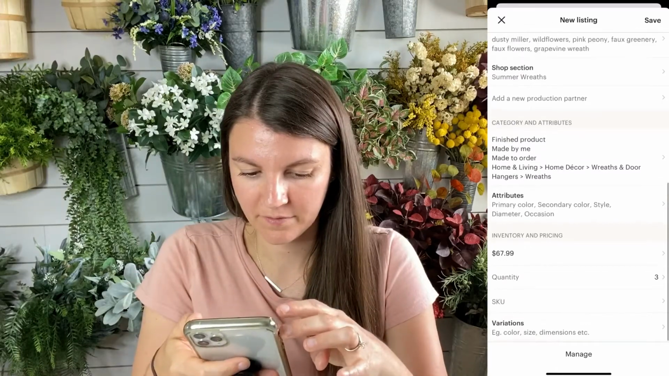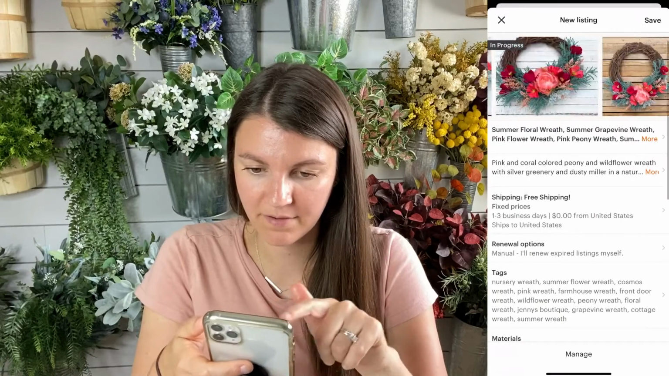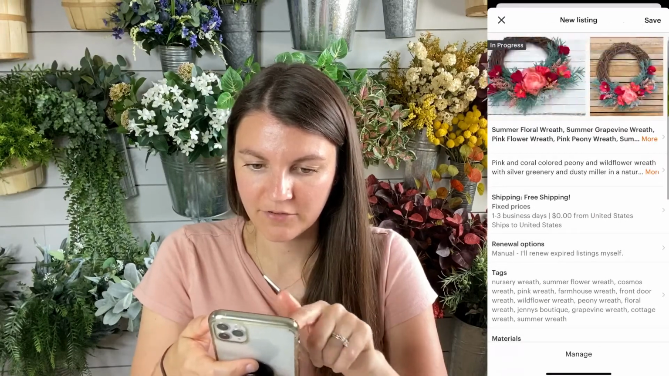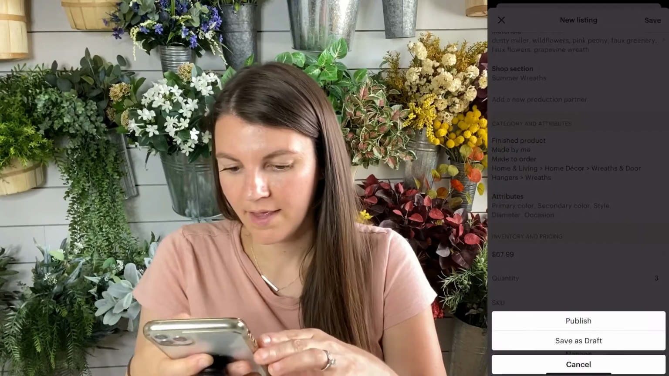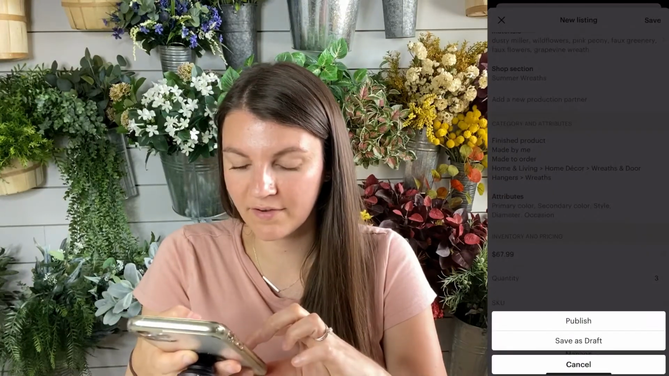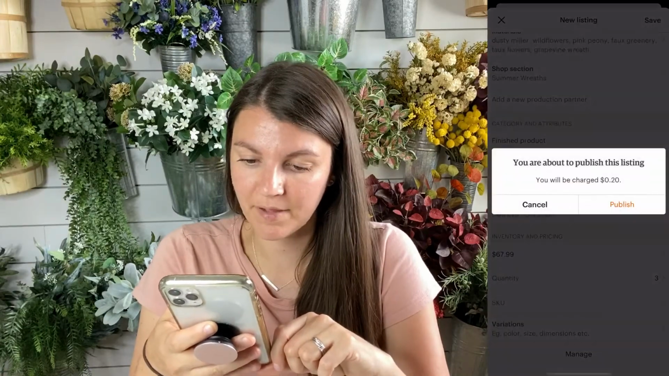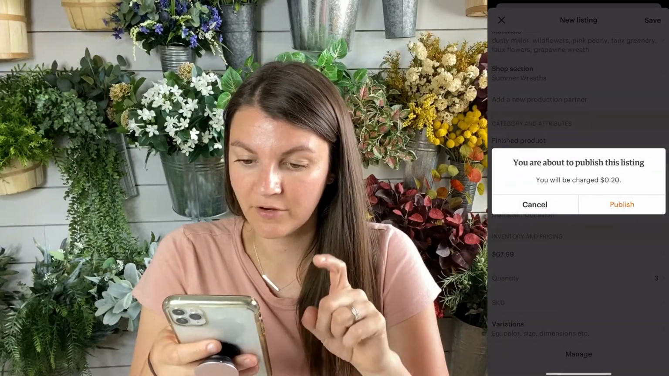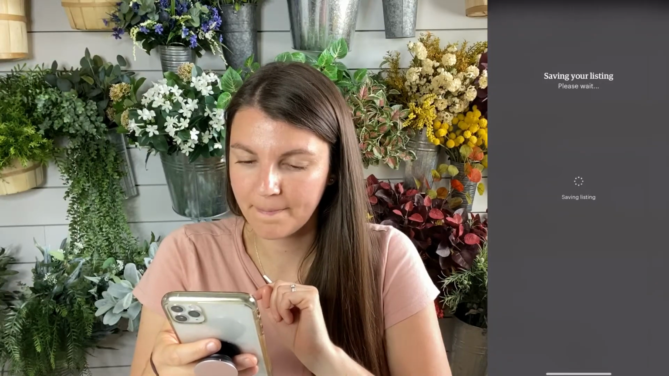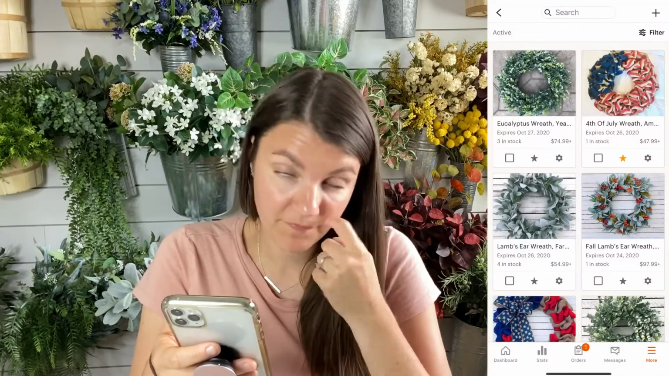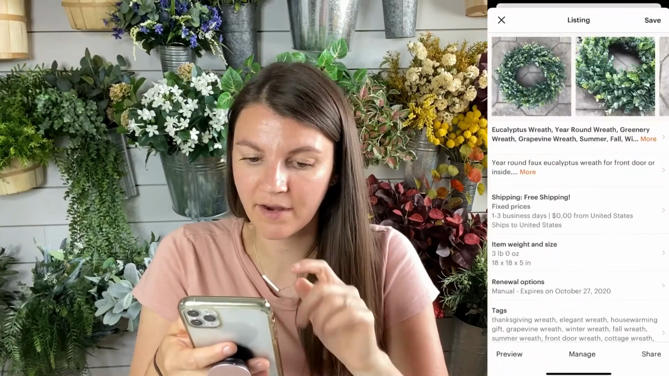Okay, so now that is all done. I have all my stuff. All right, I've got all my pictures. Okay, and now I'm going to save and hit. You can either save it as a draft or publish it, and I'm going to publish it. Publish. I'm going to be charged 20 cents. Publish.